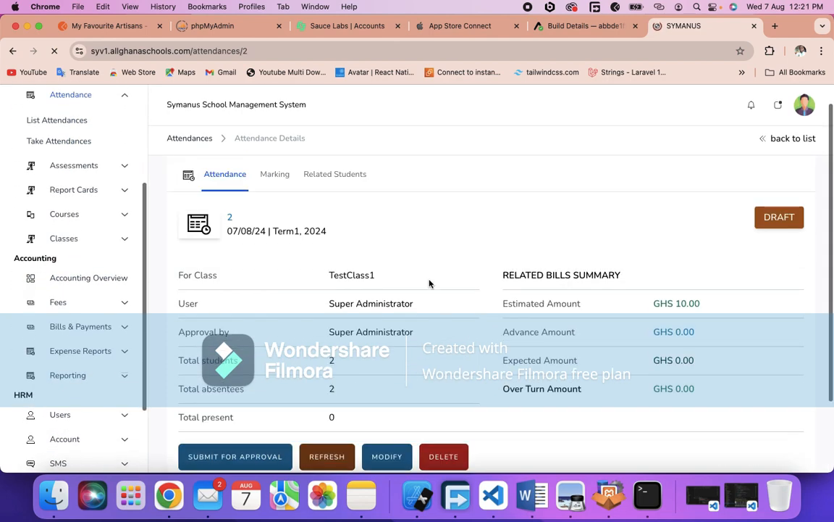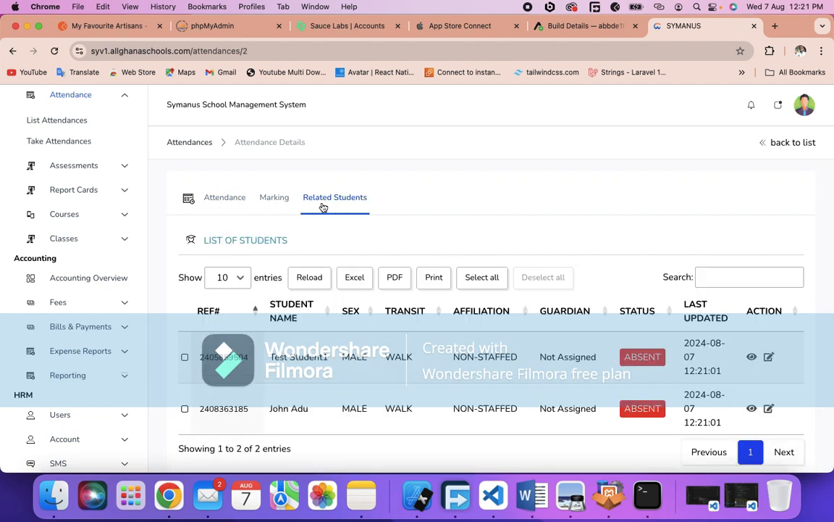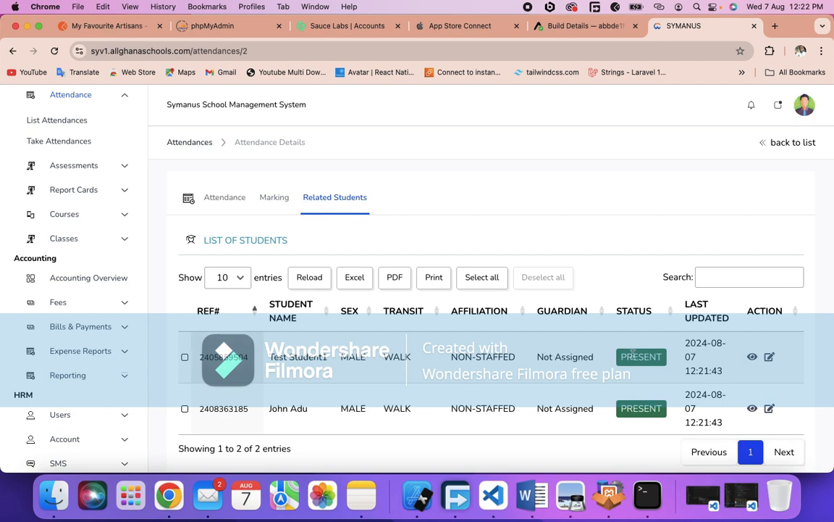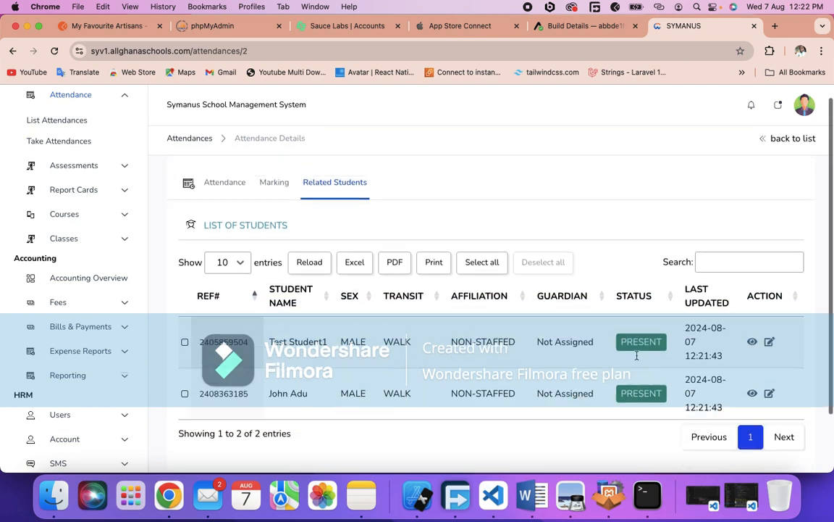Once the attendance is created, it will give you an estimated bill, but this bill would be changing based on whether the students are present or absent. To mark the attendance, you will see there are 3 tabs: attendance, marking, and related students. You can see the related students, they are all marked absent, and I can mark them by going to the page. You see their profile picture, and I'll just select them, and I've marked them present. The students are present, right? As you can see, they are all present.